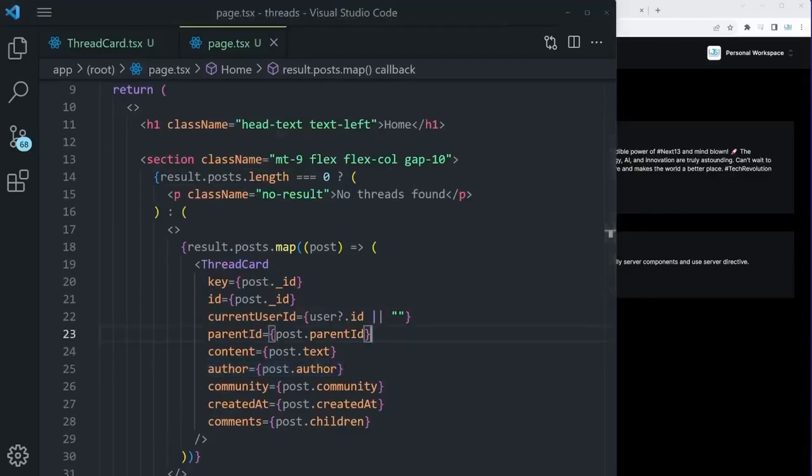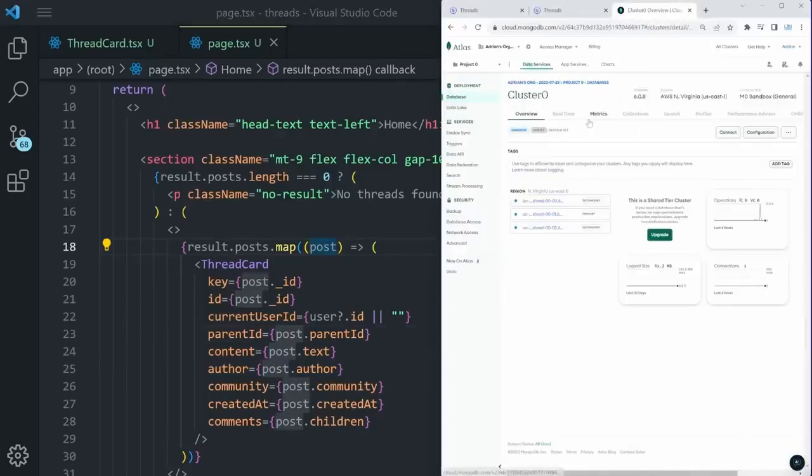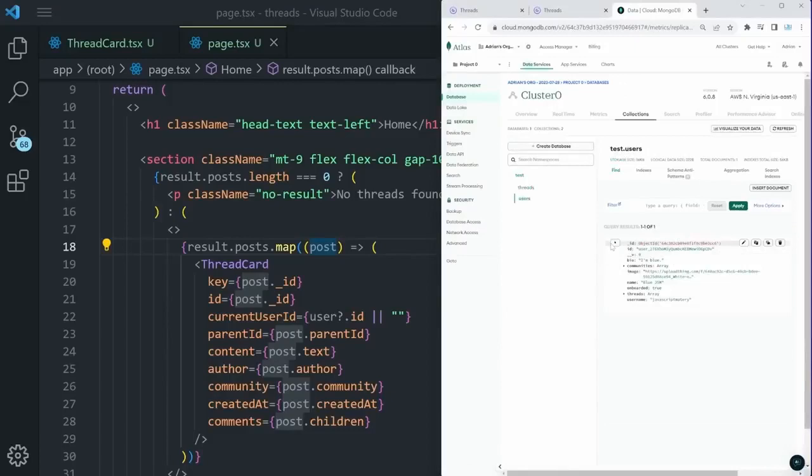Let's figure that out. If we quickly open up our database deployments and go to our cluster 0, and then our collections and our users, you're going to see something quite weird. There's only one user right there with 3 posts. This means that both my Gmail and my GitHub use the same email account, which is why my accounts were merged into one, which is okay.